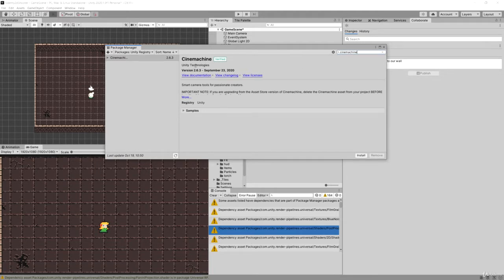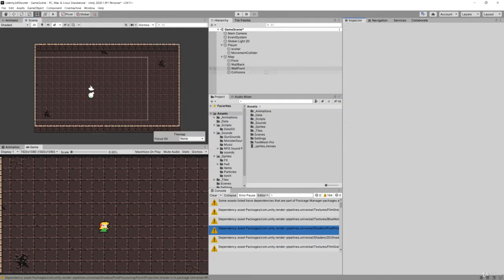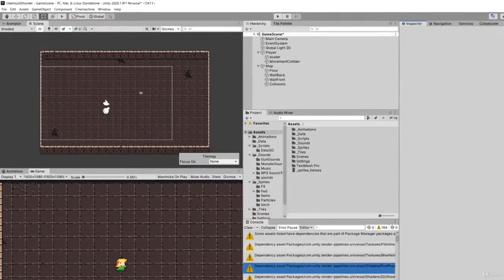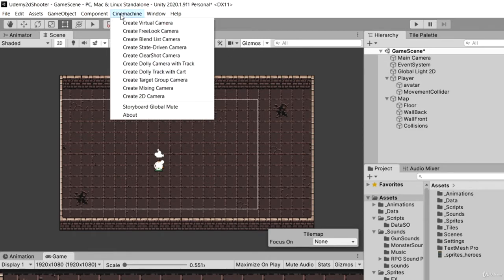Cinemachine is a pack of camera presets that can be used for different games, and this is again from Unity Technologies. So we are using the Unity Technologies additional package. Let's install it. Okay, let's give it a bit. Great. When you're done, close the package manager. What we can do right now is, in the top menu, we can see that Cinemachine has appeared. What we want to do is click here and create a 2D camera.